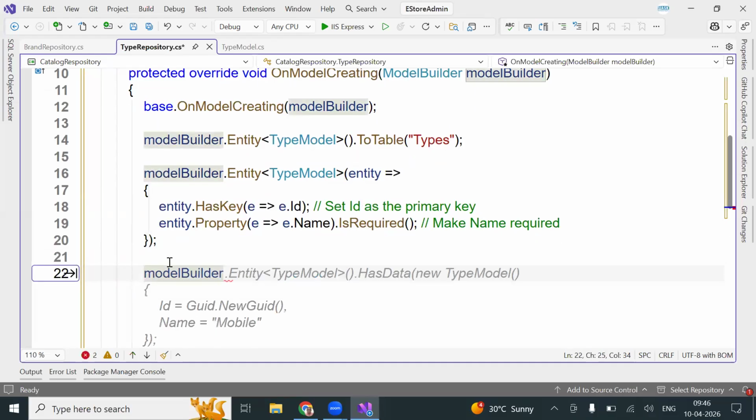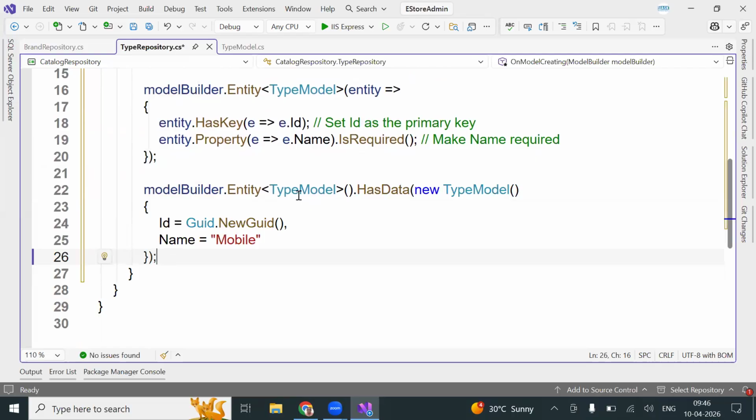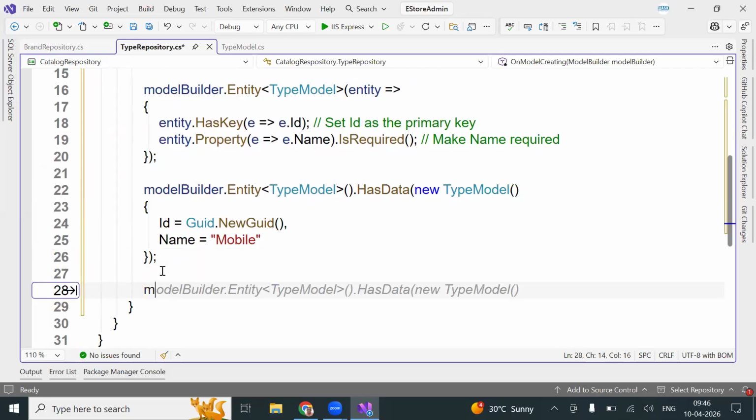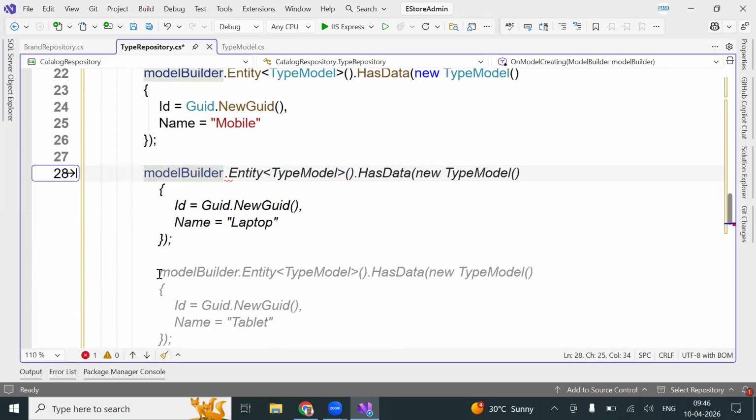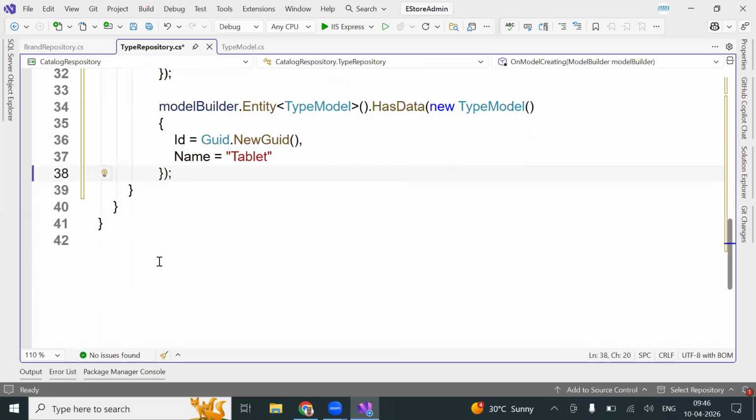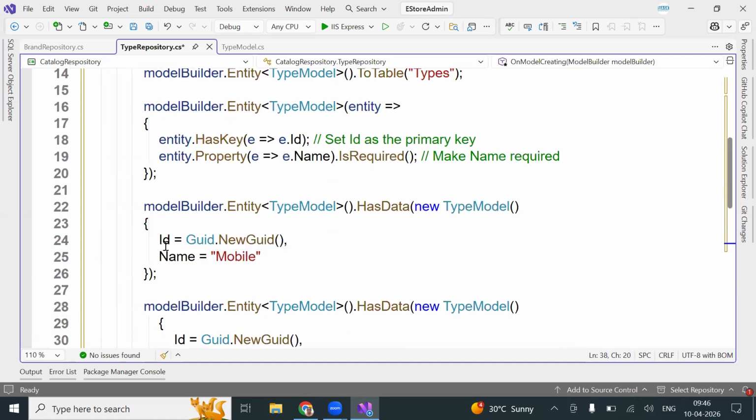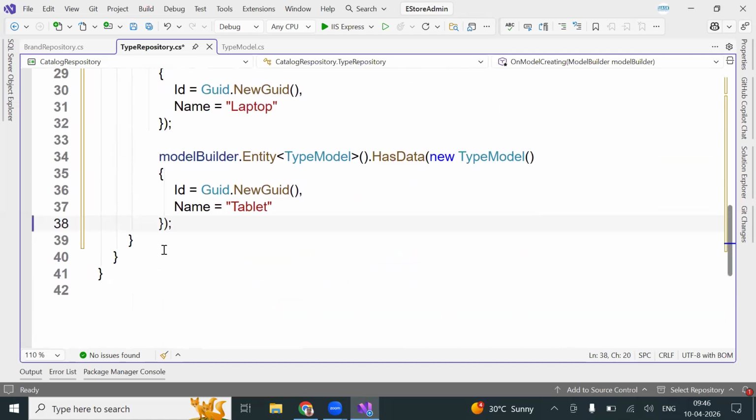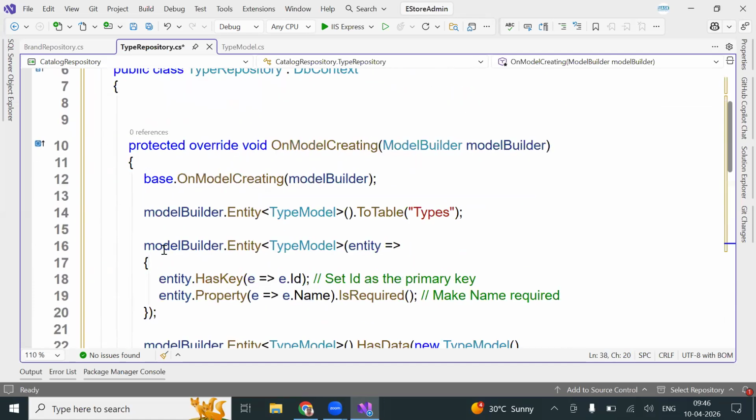And then this is how we have to implement the table. Laptops, tabs, and everything, we got it. Clear? So I added the record, I added the model builder entity, I added the primary key and everything.